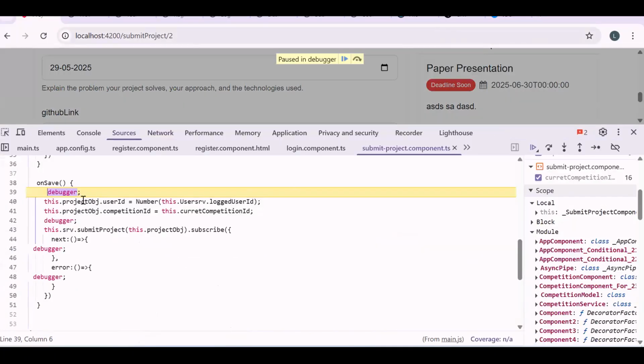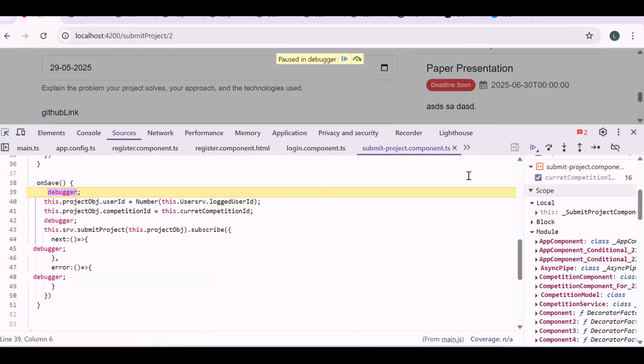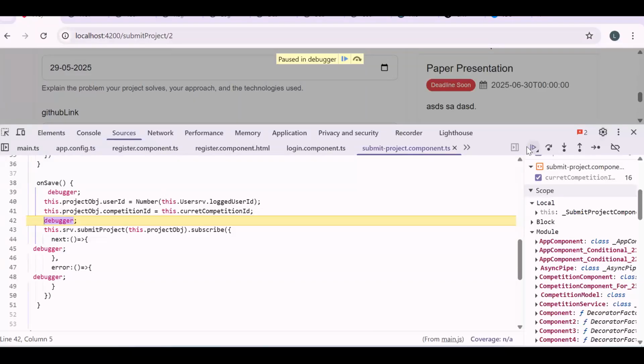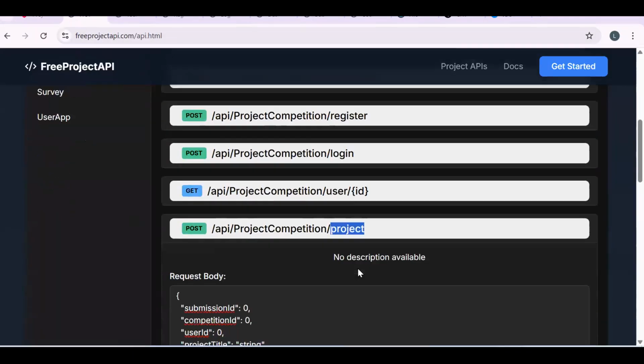Now if you see the project object, some data we have got over here. Some data we are going to get from our variables. So user ID we got, competition ID we got. Now we are sending rank and status as empty because that is going to be handled by the API. So let's click on continue. Yeah, so the API call is a success. So we have submitted the project.